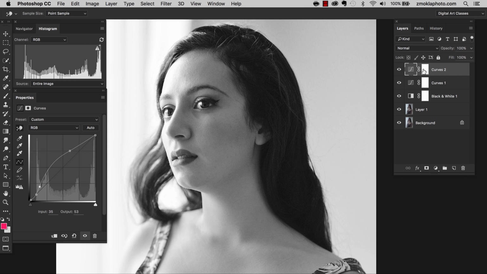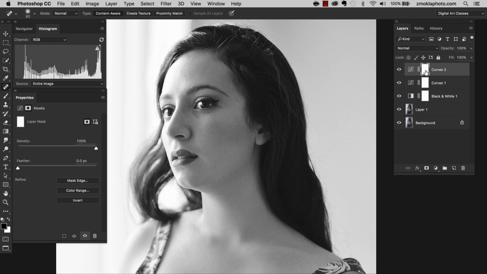So now I want to invert the mask. It's very important to have the mask selected, not the adjustment layer. At the moment you can see these 4 corners, so it's indicating that I'm working on the adjustment layer, on the properties with the properties window. So I have to click on the mask thumbnail.